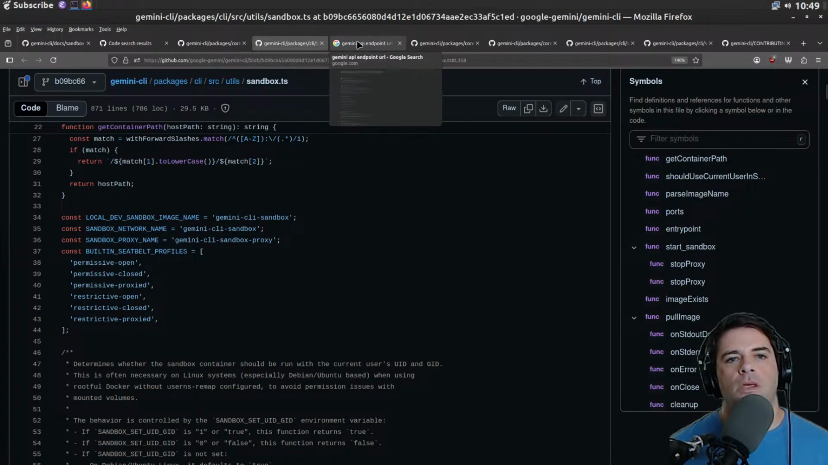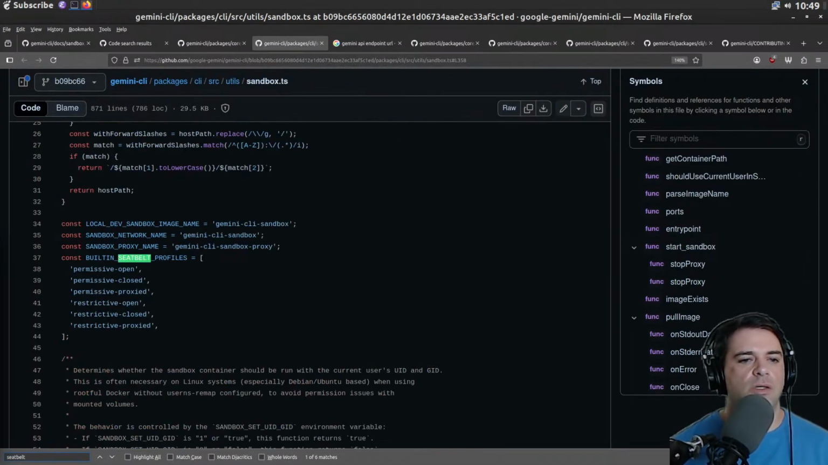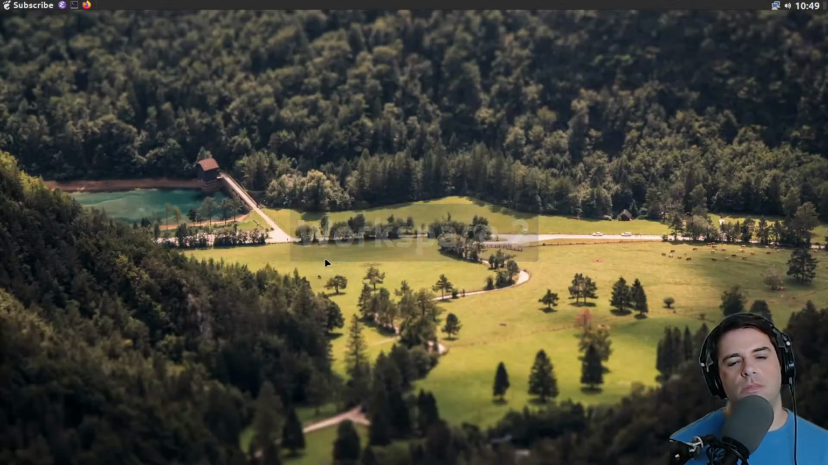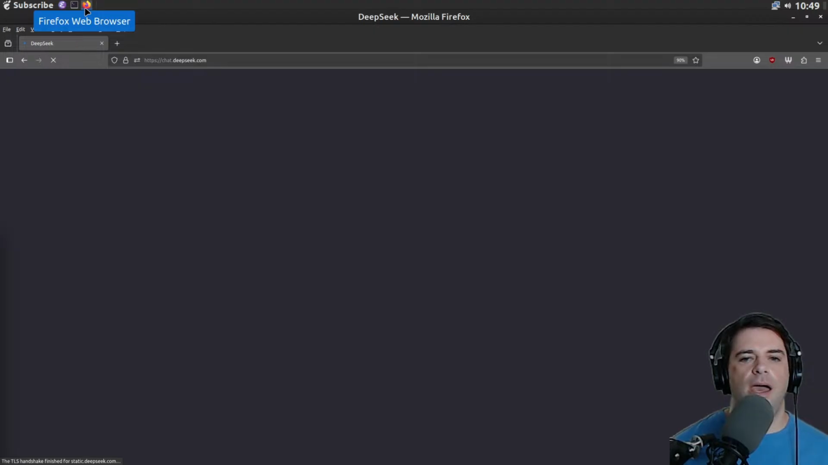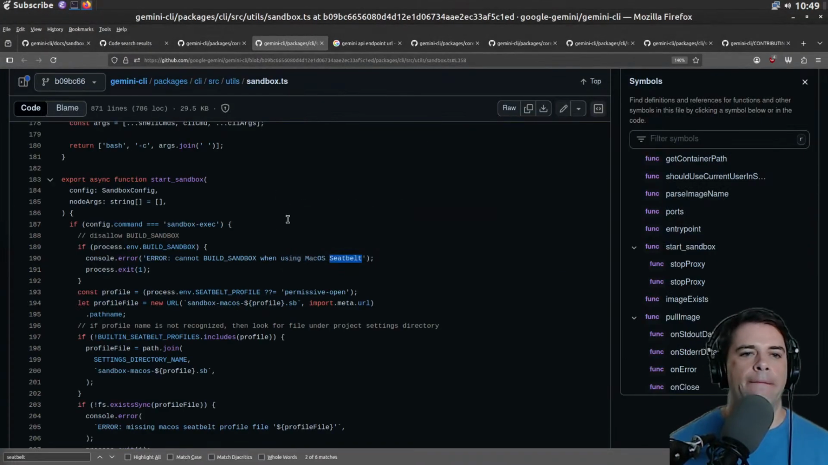Okay. So sandbox, let's see if seatbelt is here. Built-in seatbelt profile, permissive open, blah, blah. I don't know if seatbelt is more like AppArmor, or if it's more like Docker. Is it more like AppArmor, chroot, Docker, or SELinux? All right, DeepSeek will tell me.